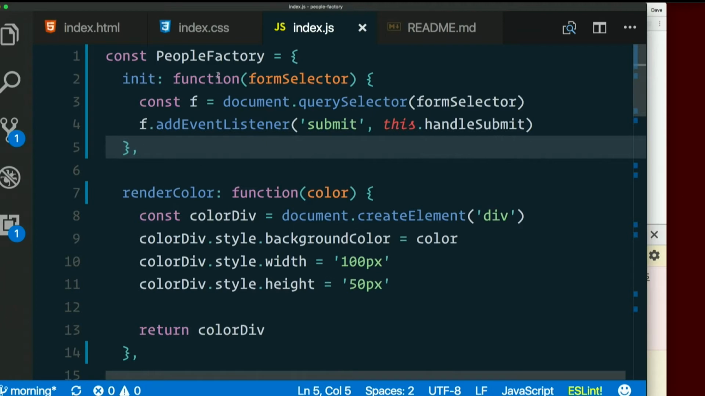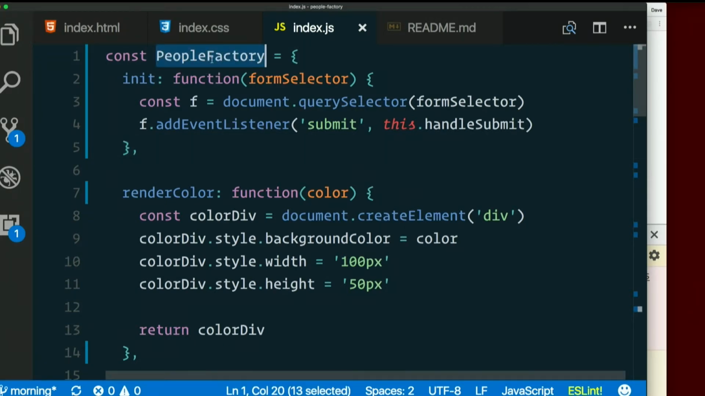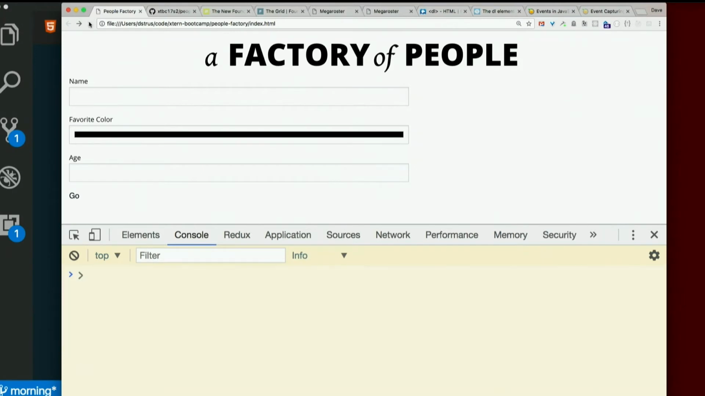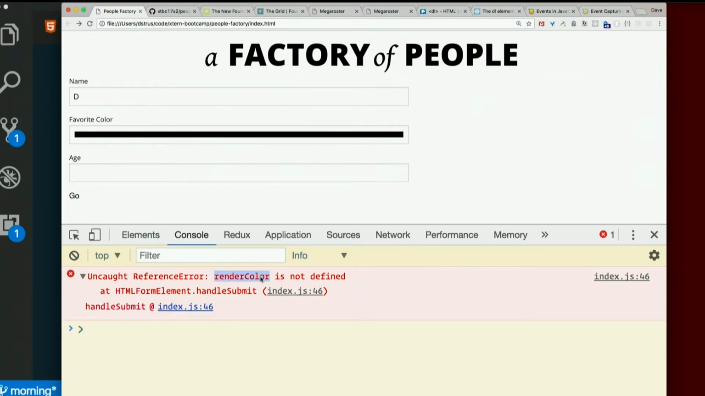We'll see lots more examples of this if it's not quite clicking just yet. But by hard coding that in, our people factory object becomes inflexible. And if we change our HTML, we're going to break it. So we're just trying to make it a tiny bit more flexible. So if we do this, we should again not have that same error. Let's see what happens when we submit it now. Now render color is not defined on line 46.